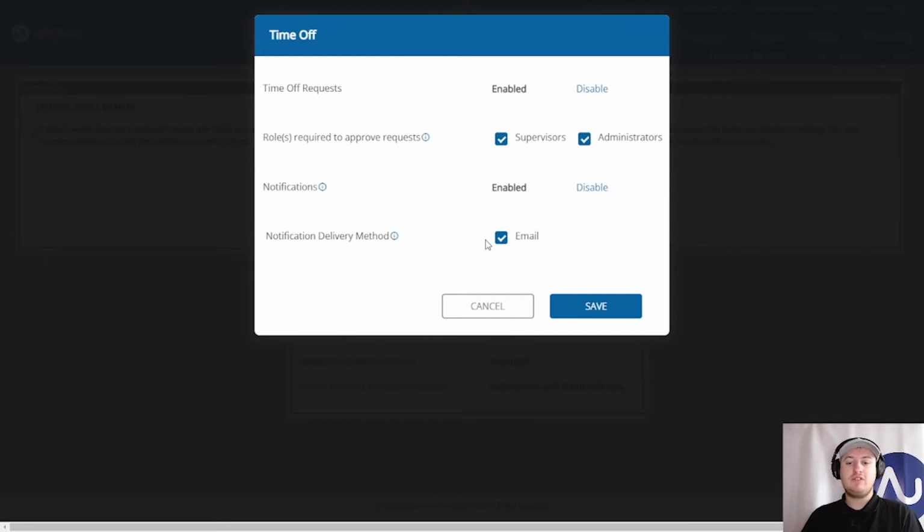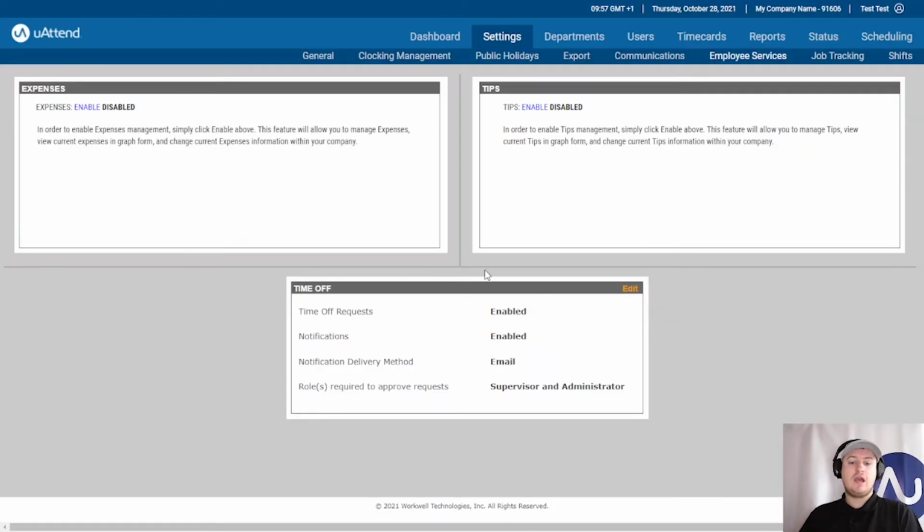And currently we only deliver via email. So now what I will do is click save. And as previously stated, the supervisors or admins or both and the employees will receive emailed notifications informing them.